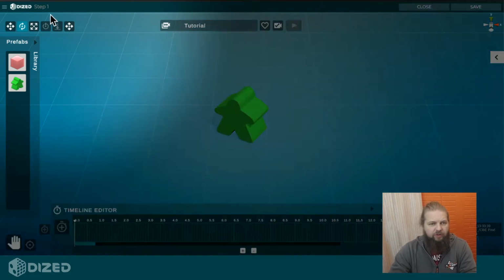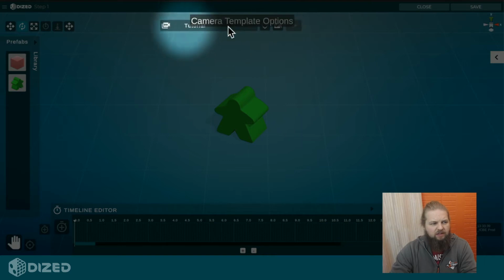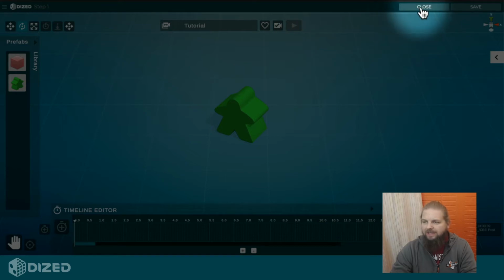Top here, you can see the name of that step. Here are tools for editing objects. You have camera functions here in the center middle. Here is a play button that allows you to see the animations in the step. Close the editor, save all the changes you have made. Remember to do that, and often.